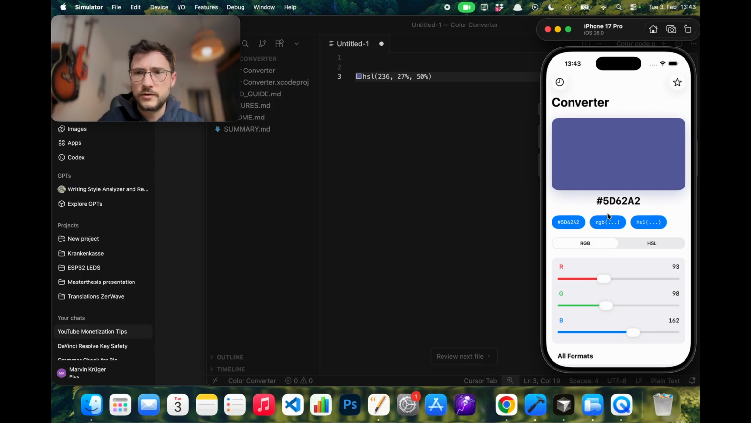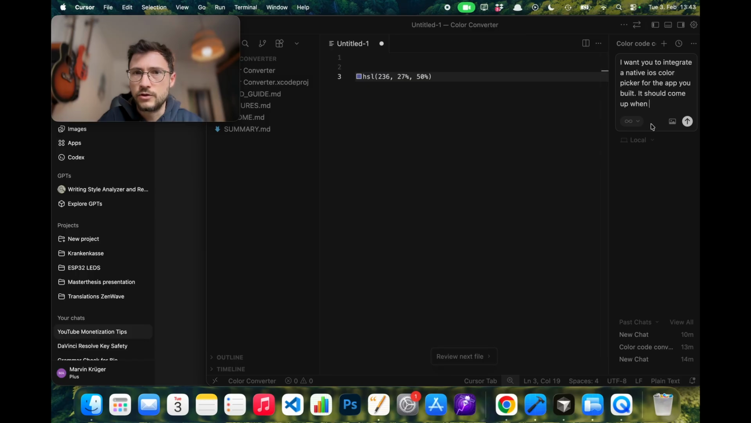So I'm just thinking out loud where we should place this color picking wheel option, and I think it's a good idea to just place it somewhere here below the color itself, so people can simply choose a color.